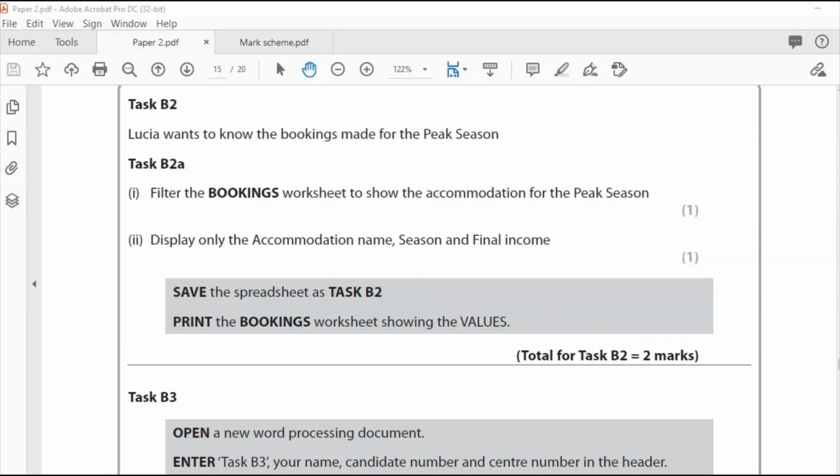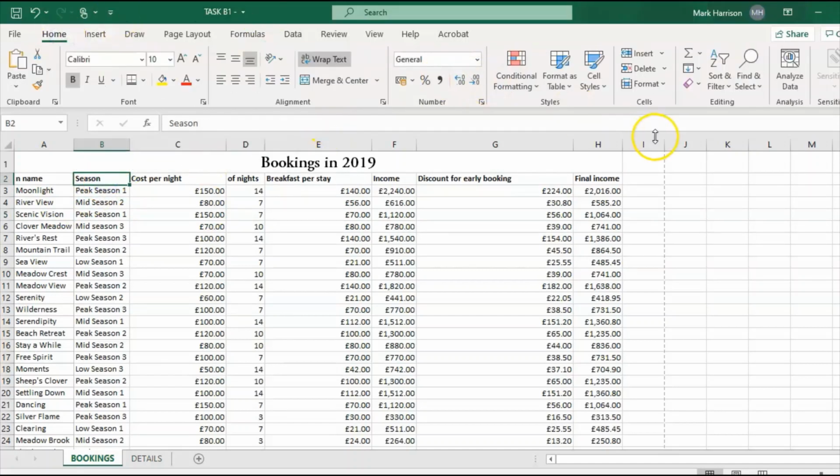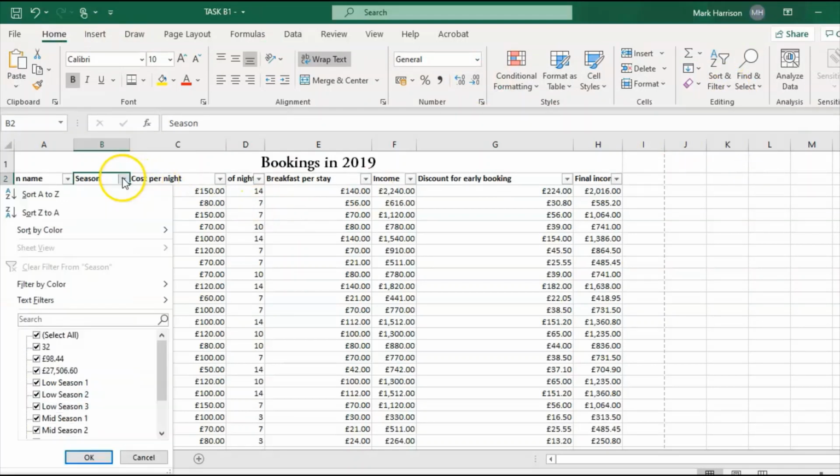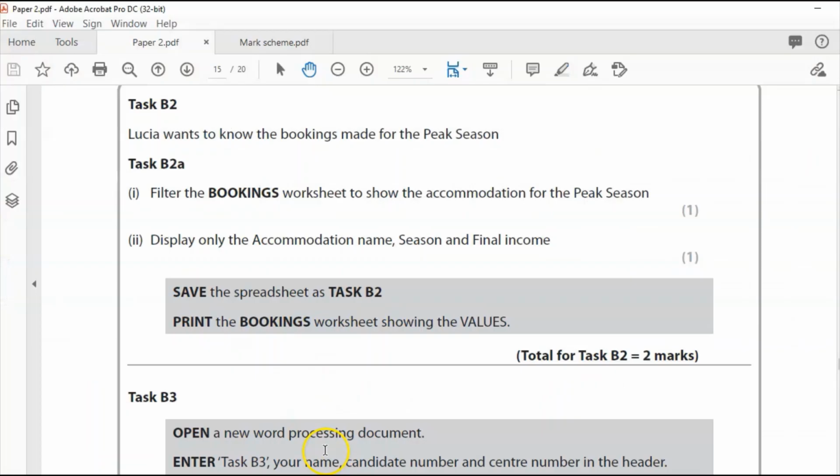Task B2. Lucia wants to know the bookings made for peak season. Filter the bookings worksheet to show the accommodation peak season. So back in my spreadsheet, I've taken out the show formulas, back to normal view here. I want to do a filter on this. I need to add a filter to this column, click on the filter there and unselect all. And I need to show peak season 1, 2 and 3. This shows only the bookings for peak season there.